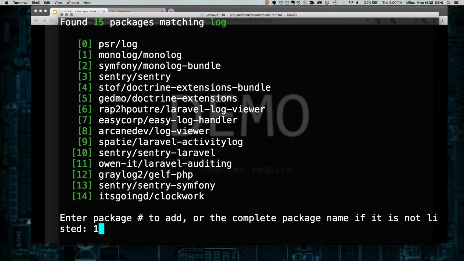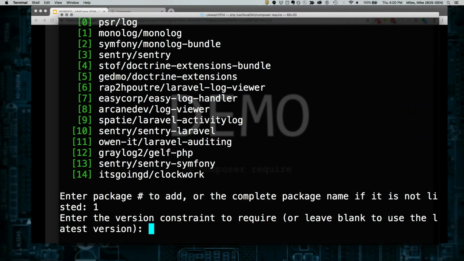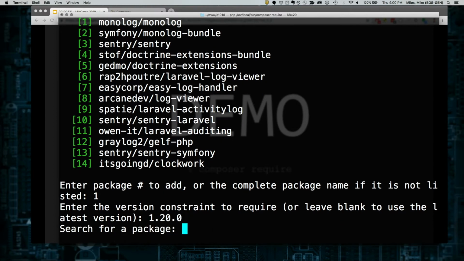But let's say I want to use Monolog, which is the second item in the array. Very popular library. Then it's going to ask me, is there a specific version of this package I want to use? I can leave that blank to get the latest one, or I can specify any sort of semantic version number. So for example, major.minor.patch. So I'll say I want version 1.20.0. All right, then it's going to ask me again, do you want to search for more packages? I'm just going to do one for now.